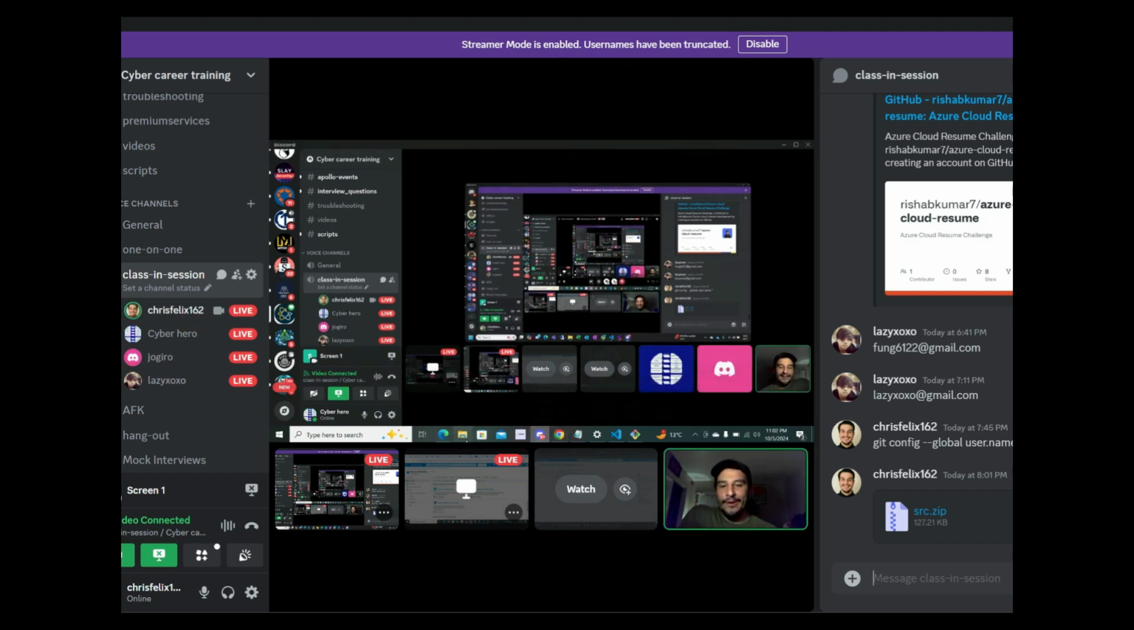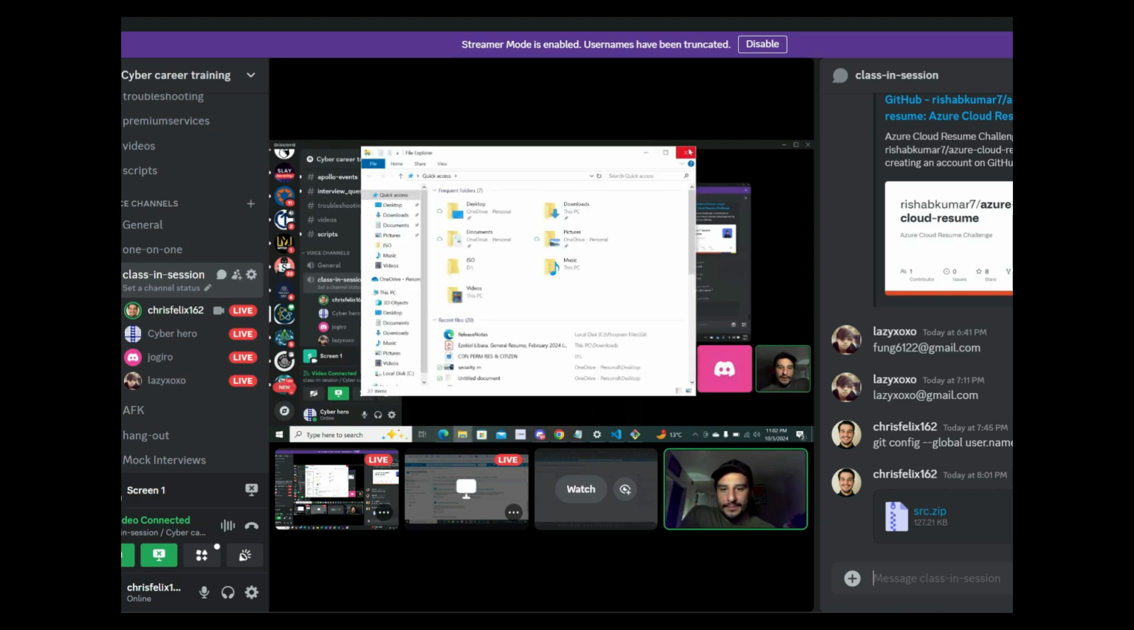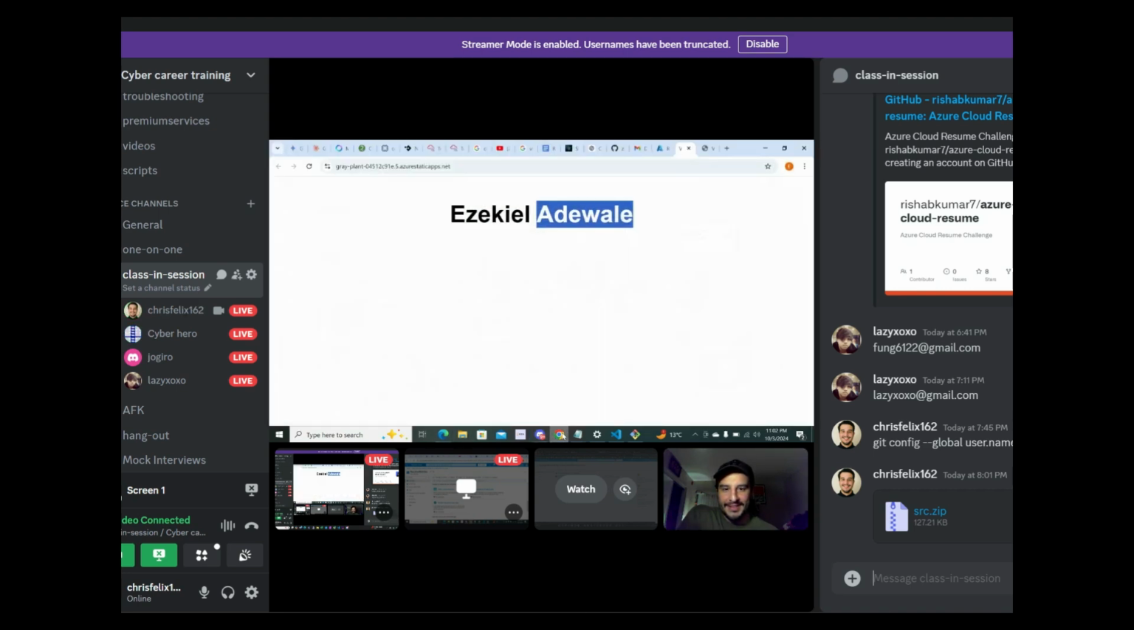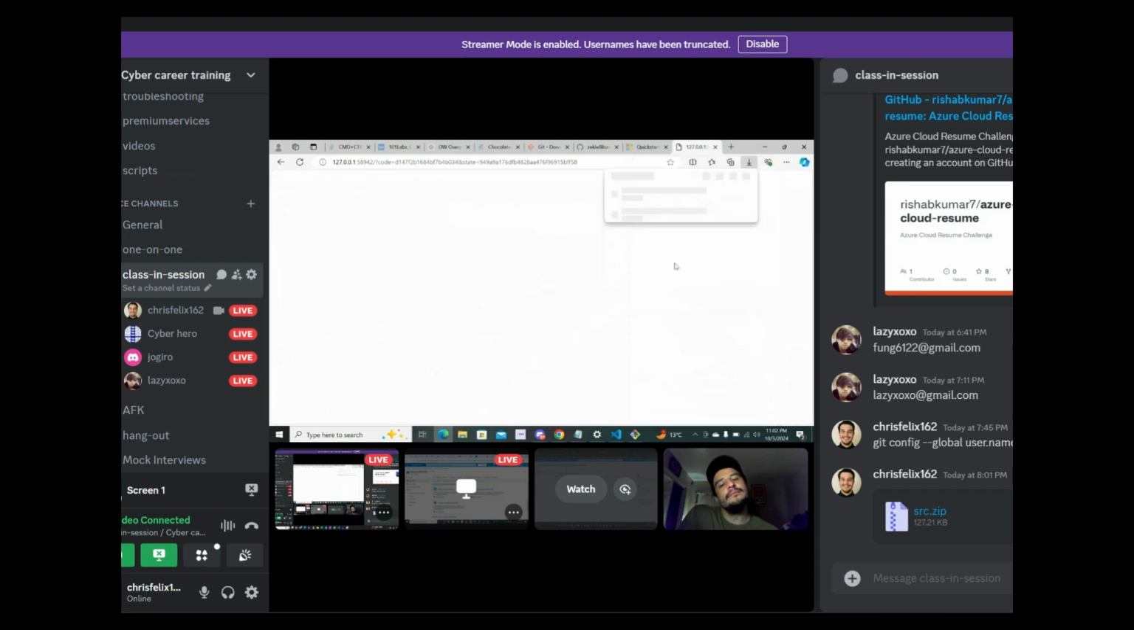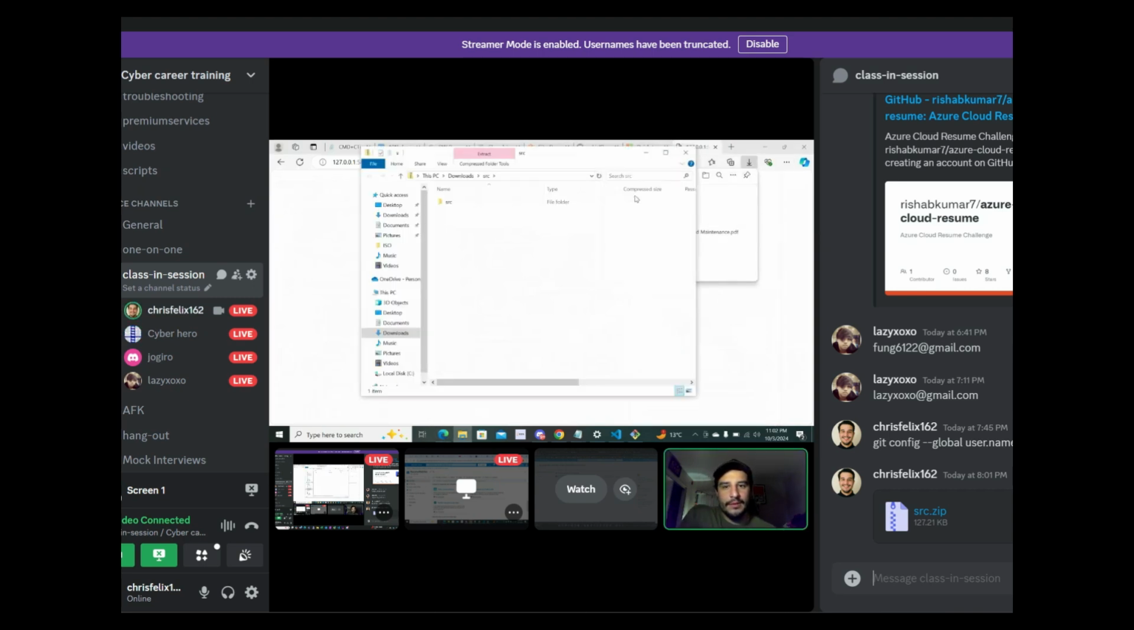Go back to the destination where you downloaded it from. Press Control J here. Okay, go to downloads. So you have this PC, downloads, and then source. Yeah, I have it already. Click it. Control C. Now go back to VS Code.